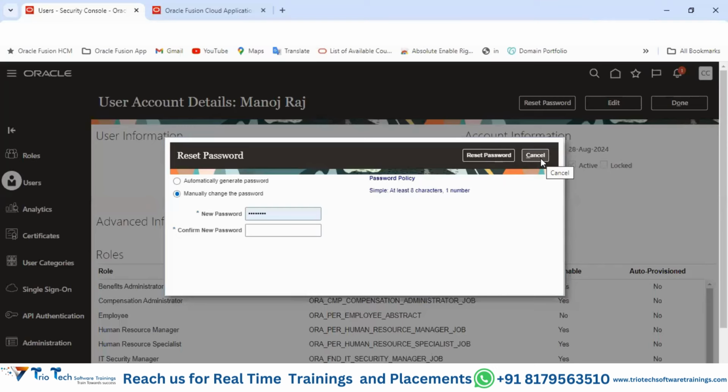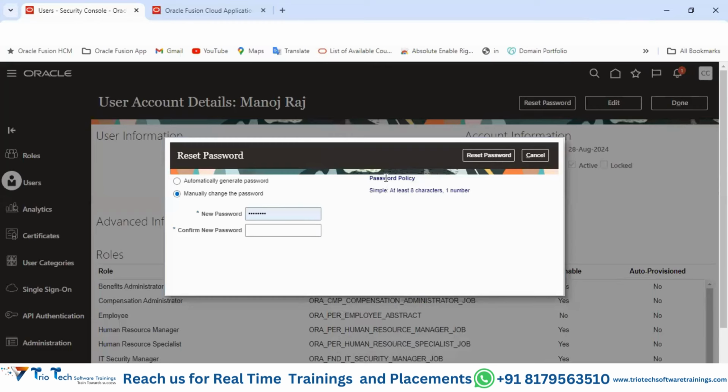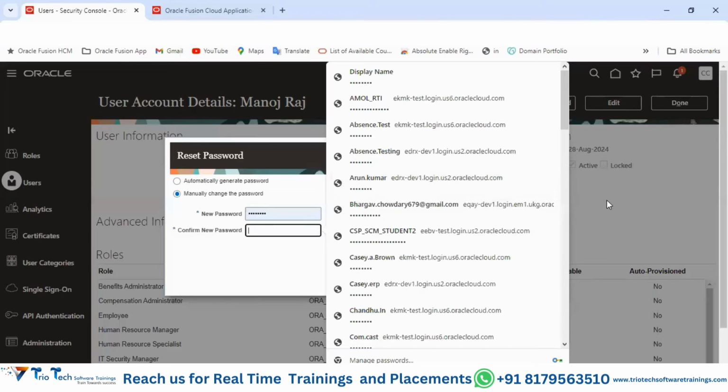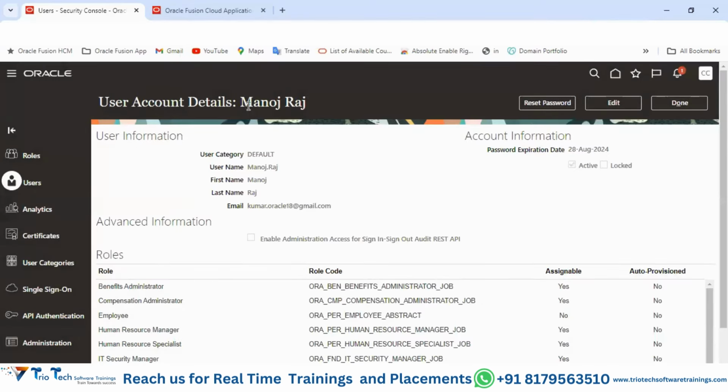And one more thing, team, see, when I am resetting, the password policy is coming: at least 8 characters, one number. Who told that I should maintain 8 characters, one number? This is one thing, team. And one more thing I will show you. I created the user account. Today is May 30, 2024.